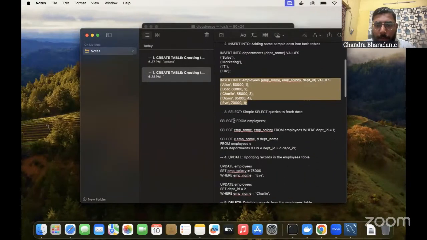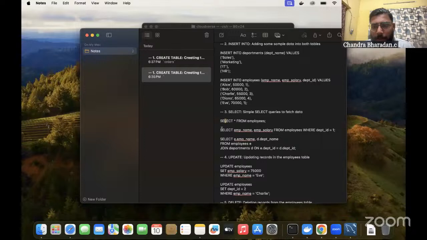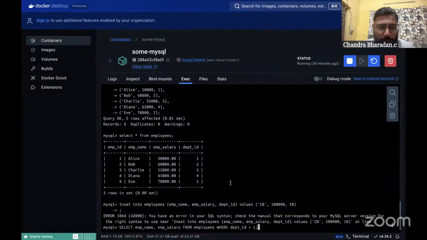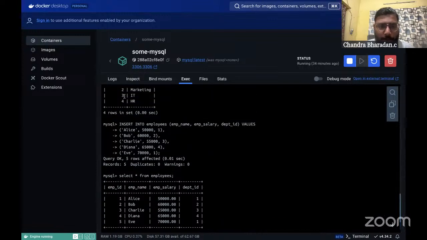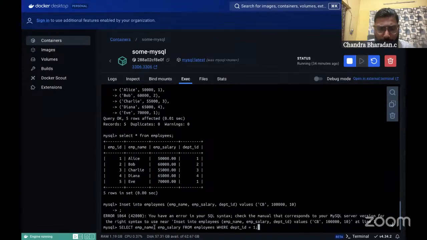Okay. Then we have seen select star from employee. We will see some aggregate queries. Okay, this is a conditional query. This is not an aggregate query. So I'm selecting employee name, employee salary from employees where department ID equal to 1, the sales department. I want to see only the sales department people. I know the sales department ID is 1, so I'm giving select star or select a few columns from the employee table where department ID equal to 1.